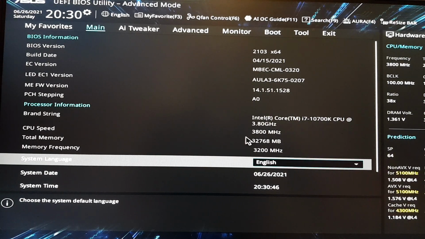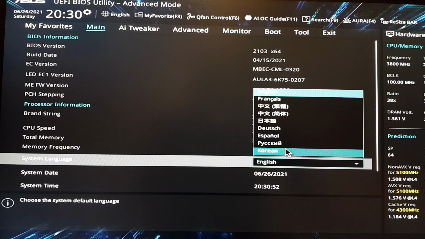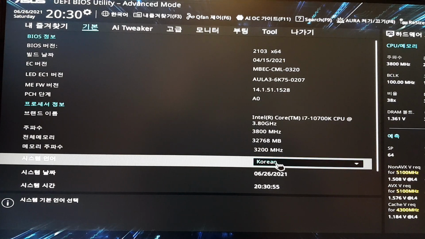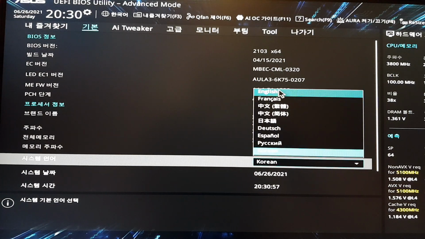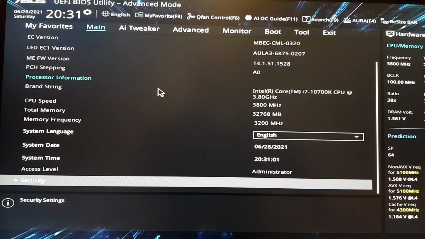So, system language, English. I just by accident put it to Korean, which is nice. Didn't get it. So, back to English. Alright, that's that. Now, what do we need to change?